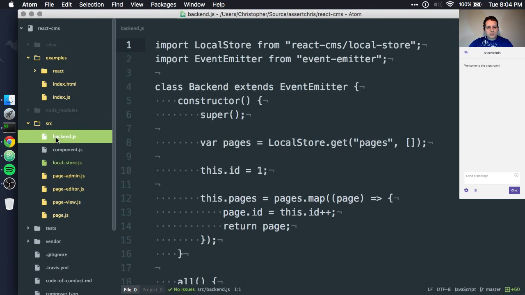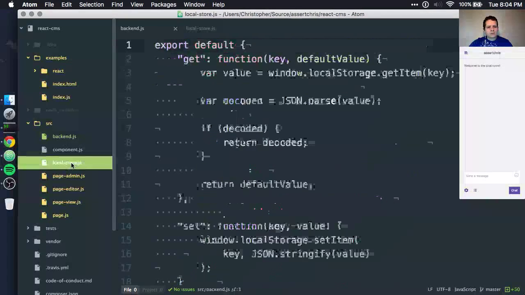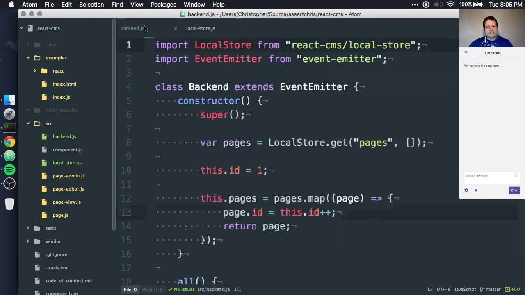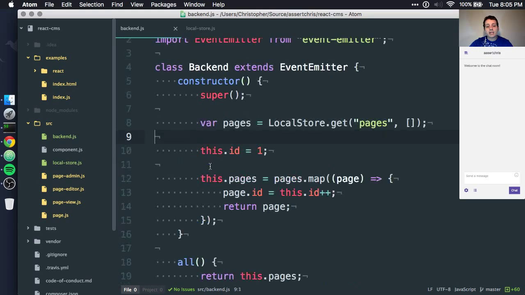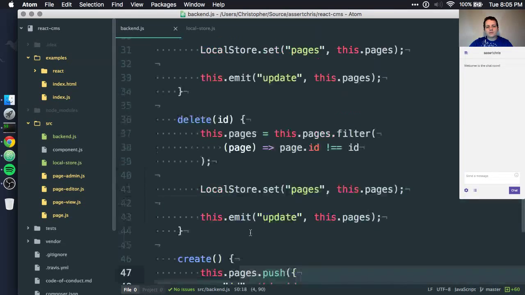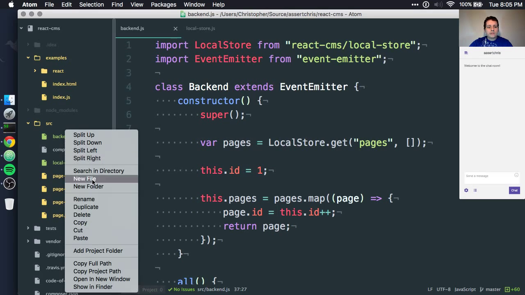So I moved that local storage stuff into backend.js. It's an ES6 class. Oh, I also created a bit of an abstraction around window local storage, so I can use just get and set as static methods on this local store. And there's some JSON encoding going on just to make my life a little bit easier. So the backend gets all pages, updates them, creates new ones, deletes ones that I want deleted. That's pretty useful. But this is just the local storage implementation.